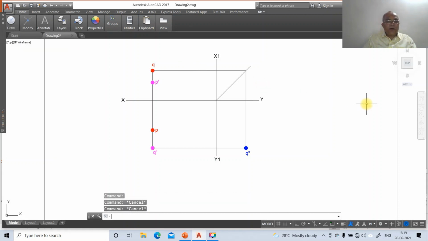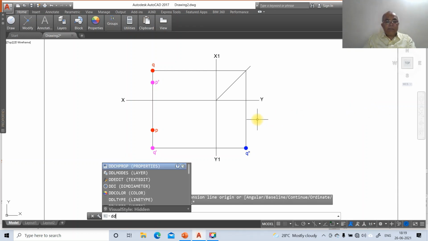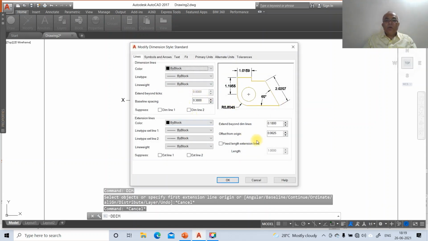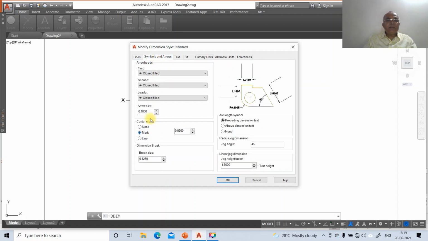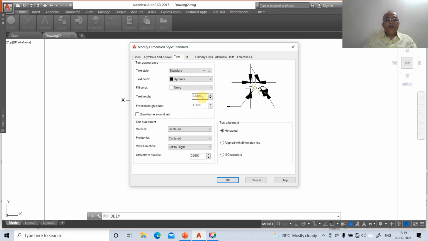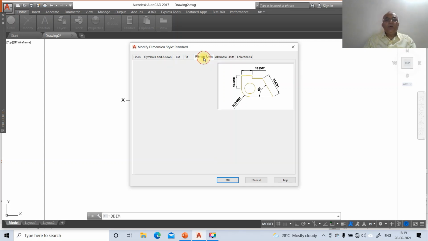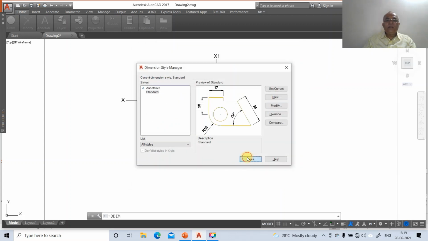Now we'll go for DDIM command. DDIM and select the dimensioning variables now. Then go to modify. So lines offset from the origin as taken as 2. Then go to symbols. Take the arrow size as 3. Then take the text. Take text height as 3. And align with the dimension line. Center becomes above. Offset from the dimension line as 2. And go to primary units. Make this as 0 and say OK and then close.